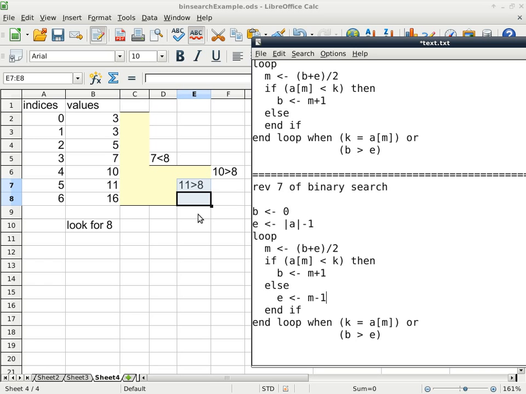Not exactly. The reason why we cannot do it like this is because if a bracket m is less than k, we really have 2 cases left. One of those is a bracket m is greater than k. What is the last one? What is the third one? They're equal to. Exactly. So we cannot do it like this, because when a bracket m does equal k, it makes the condition false.